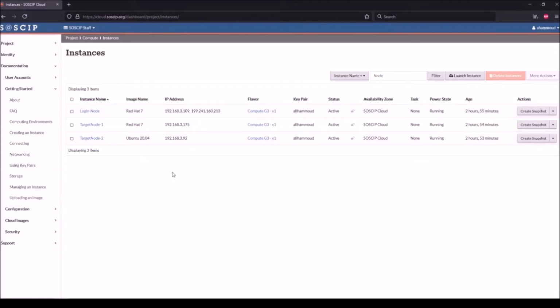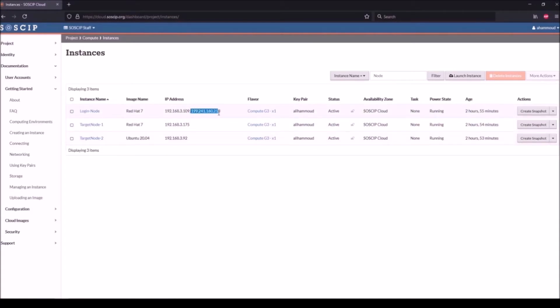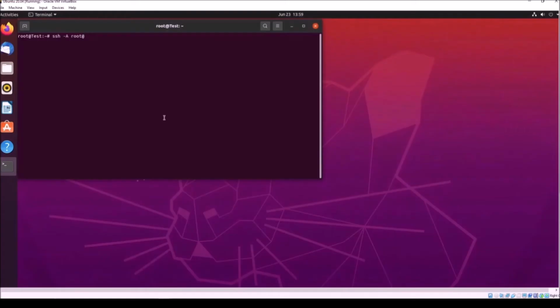Provided that your public keys are set up on all three servers, if you are connecting from a Linux or Apple system, open a terminal session from your computer. You're going to type the following command to create an SSH connection to your login node: ssh -A, the name of the user, for the example we're using root, and the floating IP address of your login node. Hit enter and now you are connected to your login node.